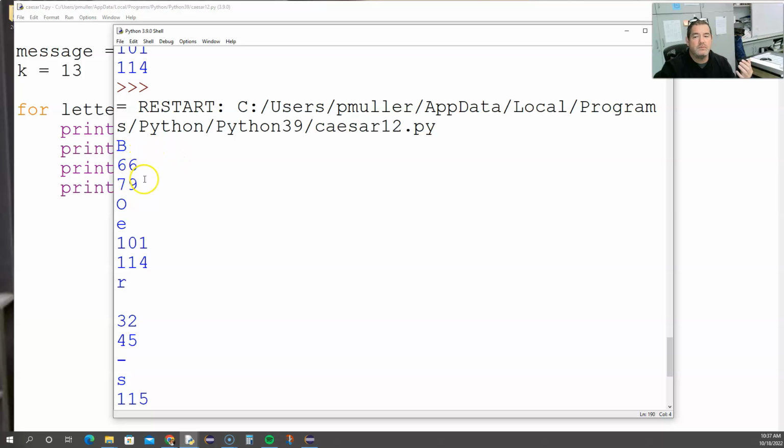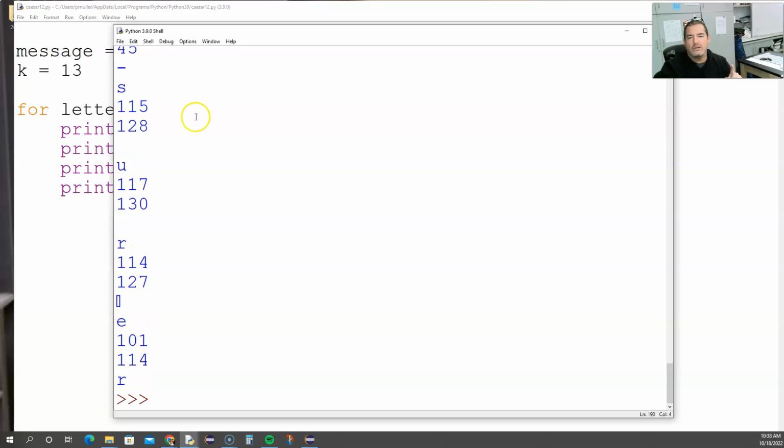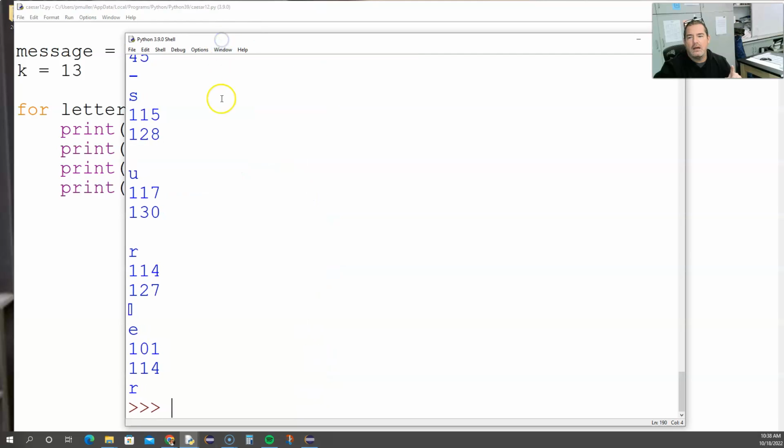So B 66 becomes 79, becomes O. Okay, E 101, 114 becomes R. Okay, good, that's what we want. Space 32 becomes 45, becomes dash. Well, when I look at the way the solution is supposed to look, that space is not supposed to change and become a dash, right? So this is something I'm going to have to figure out. Right? That's not expected. Okay. S 115, 128 looks like there's some sort of space thing there, another space thing, and a weird symbol, whatever, and etc.